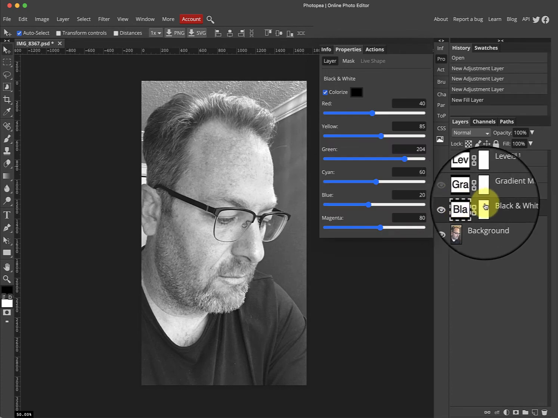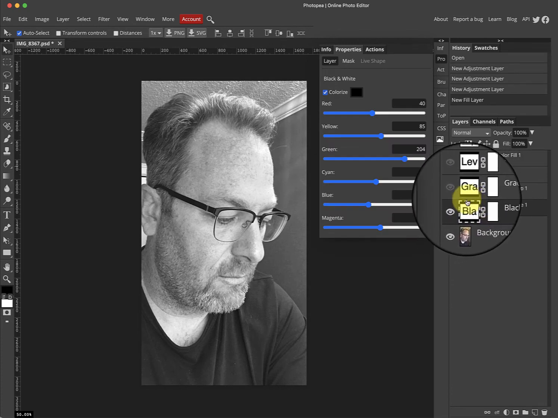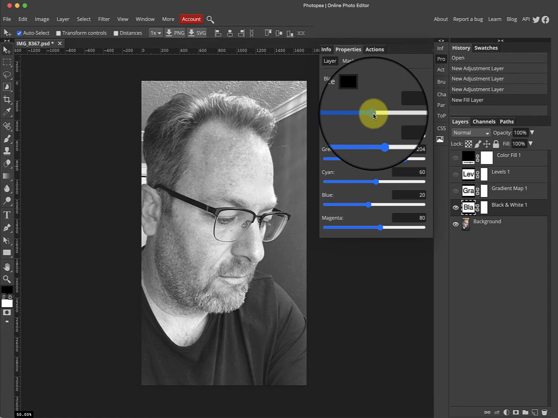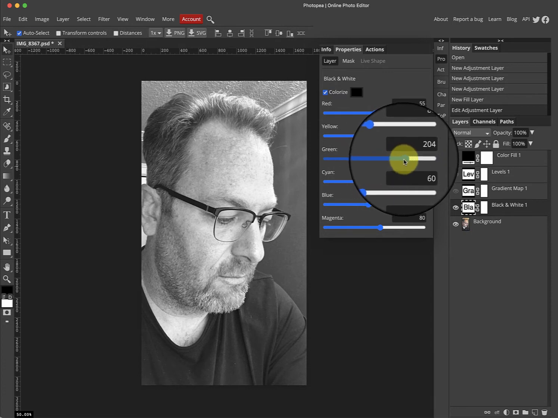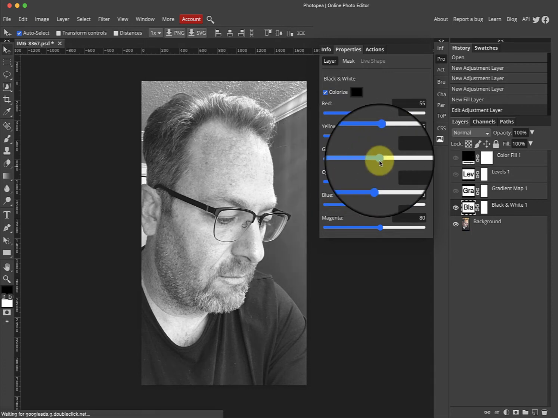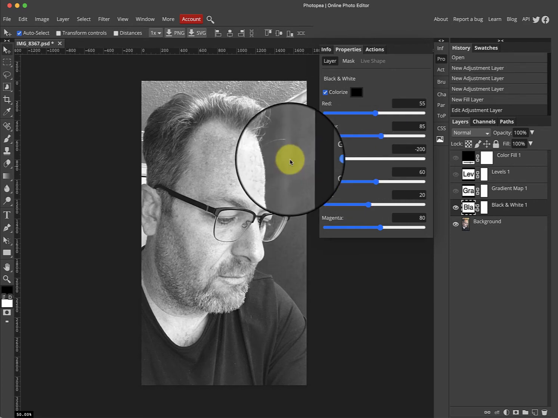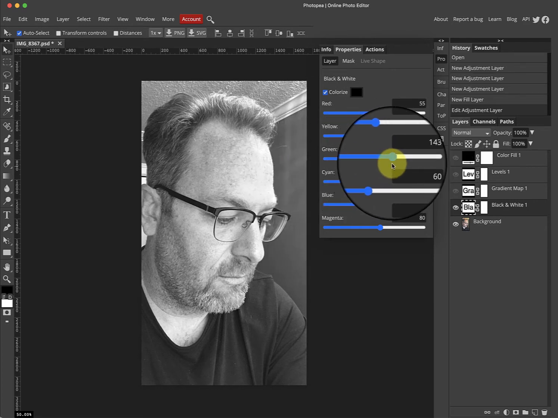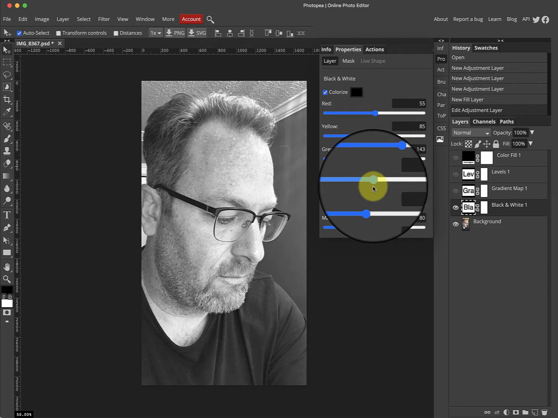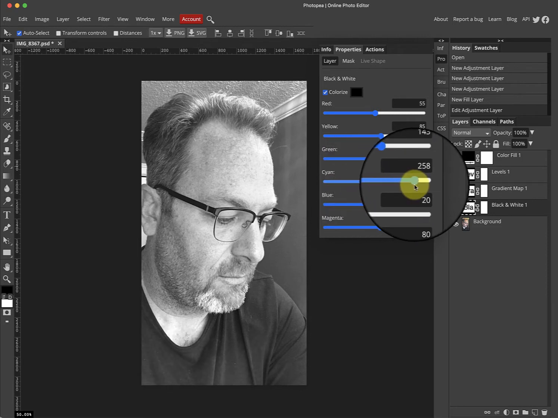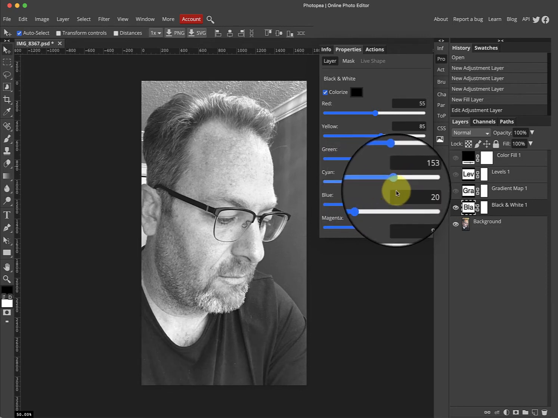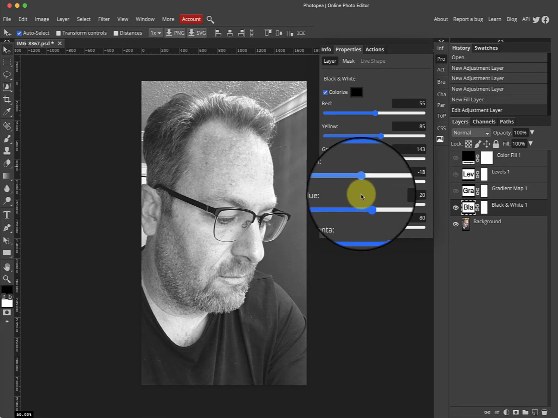Select the black and white, make sure that we have the marching ants around it. And I'd like you to adjust so we can get some dynamic range between the darks and the lights of this image. So as we move the colors, you can see, oh, that's affecting little bits of the hair. It's introducing noise into the background though, so we won't use that one. There we go. So with cyan, we can make that beard a lot whiter, or we can darken things down a little bit. So let's do that.